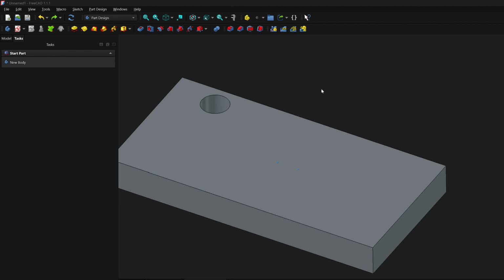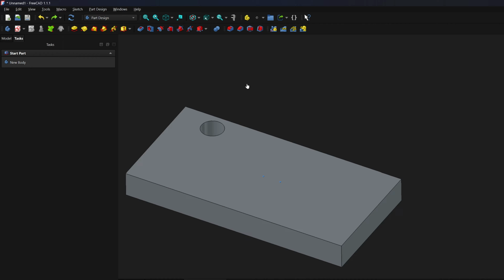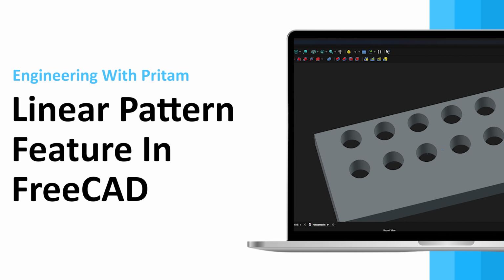If you are copying sketches in FreeCAD just to get multiple holes, then you are doing it the hard way. In this video, I will be talking about linear pattern, which handles all of this in that one feature. So without further ado, let's get started.